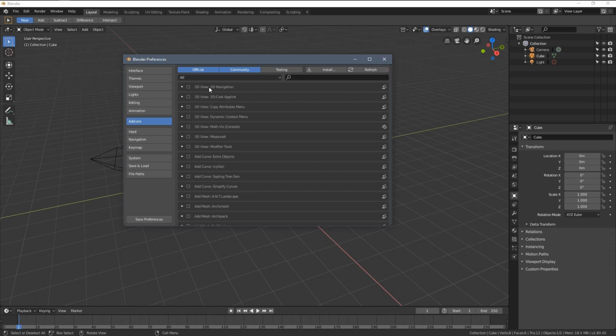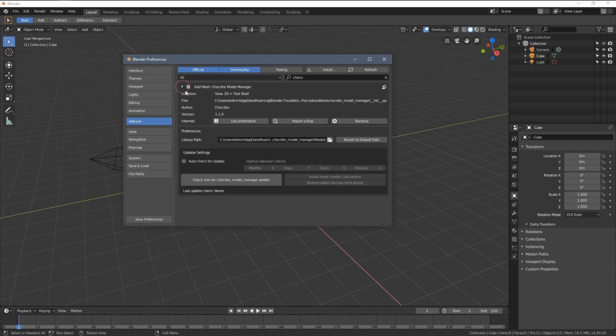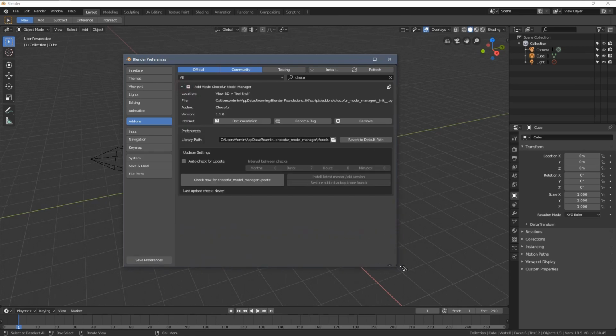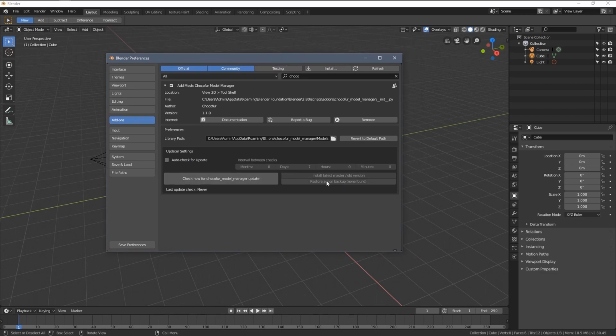You can also find the add-on just by typing choco here. Yeah, and we will just enable it right now. And these are the default settings of the add-on. You can enable auto update, so this will automatically connect to our source online and check if there is anything new added. And you can do it manually, you can do it automatically, it depends.